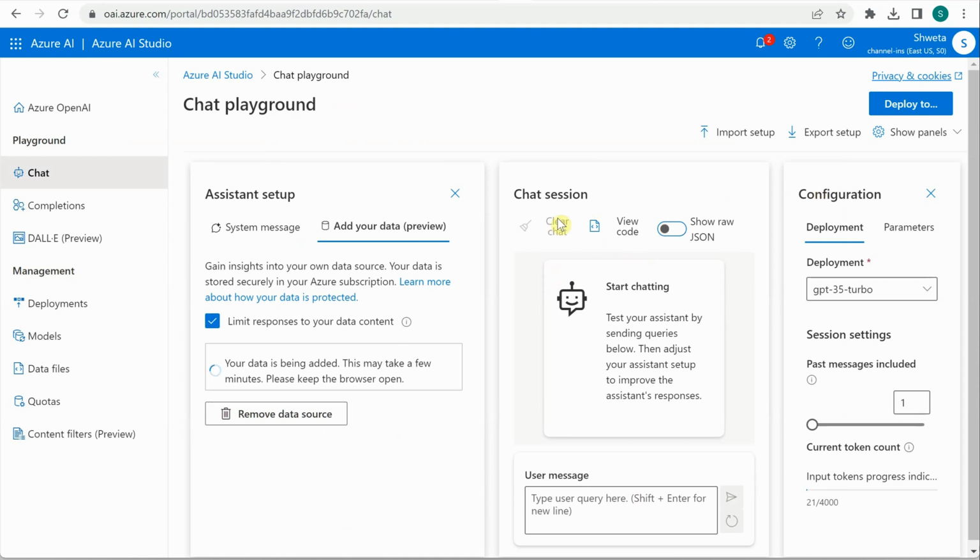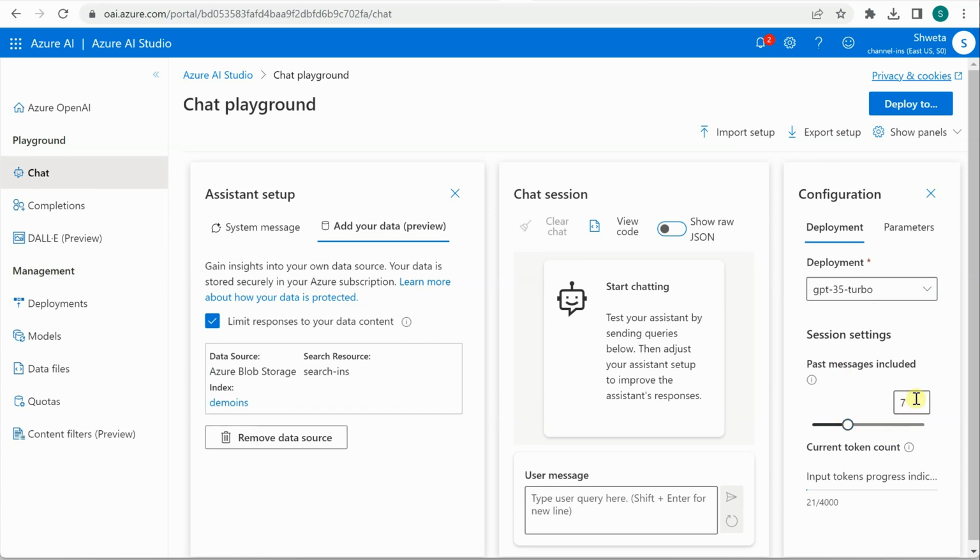In the meanwhile, you can have a look at the various panels shown over here. The first one is the chat session. This is the place where we are going to test our chatbot, and on the right-hand side we have configuration, where you can set various parameters. This is the deployment which we have selected, and that's why it is appearing here. Then we have some settings related to sessions. Here you can drag this and set any value you want. This value says how many past messages will be utilized for maintaining the context of the chat. In my case I have given 7, but you can make it 10, 12, whatever you want. I think the minimum is 1. Let's keep it 11 for now.